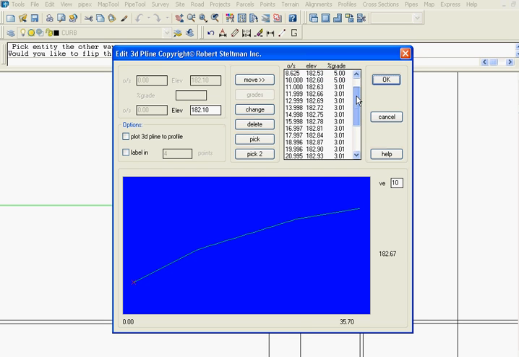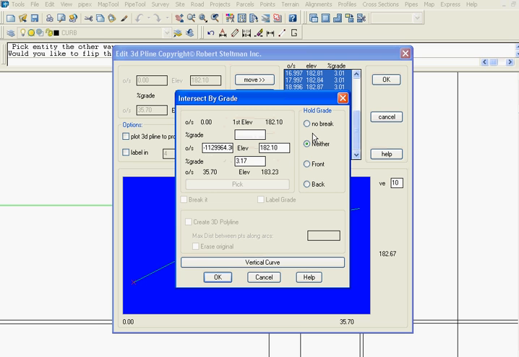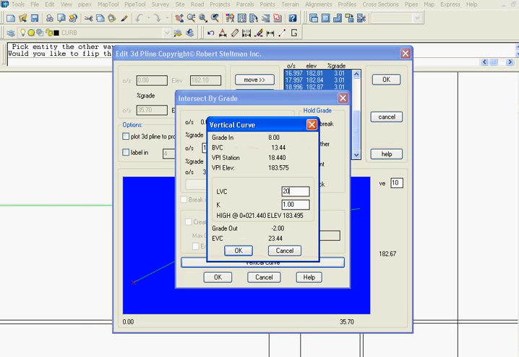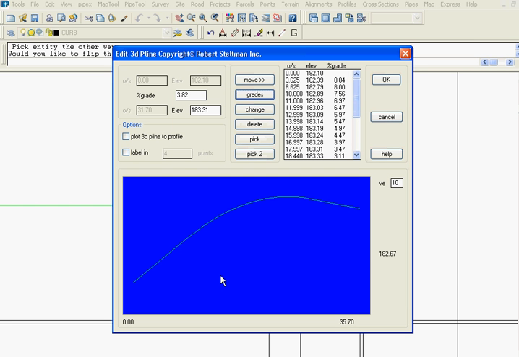Up comes a dialog box showing what it looks like now. We're going to put in a vertical curve over the whole return. We're going to go grades. We're going to go up at 8 and down at 2, and we're going to put a vertical curve in, and maybe we'll put in a 20-unit curve. Go OK.